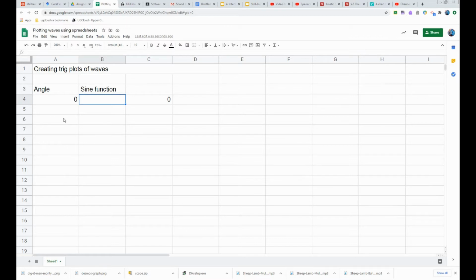If you click into an area of the spreadsheet and just type in sine A4, it'll automatically take the sine of whatever's in this spot here. And you see it repeats up there. Once you've hit enter in your cell, when you click into it, you won't see the formula anymore. You have to look up here.